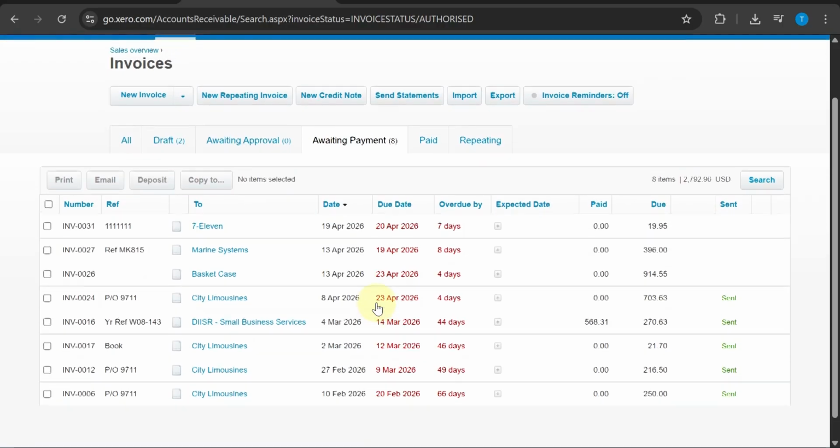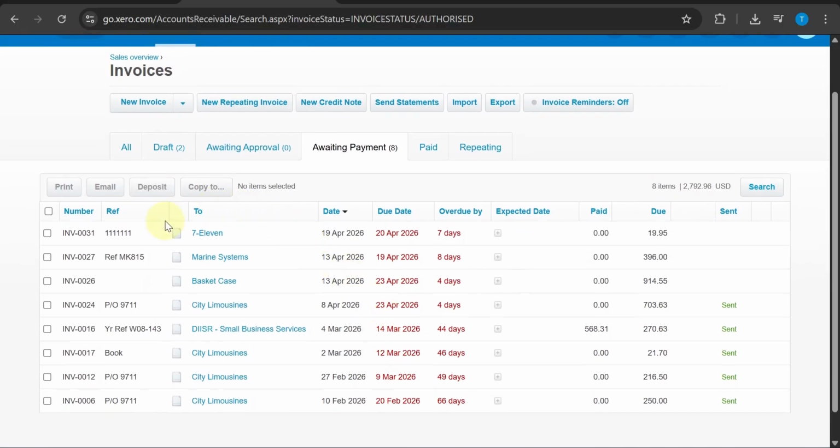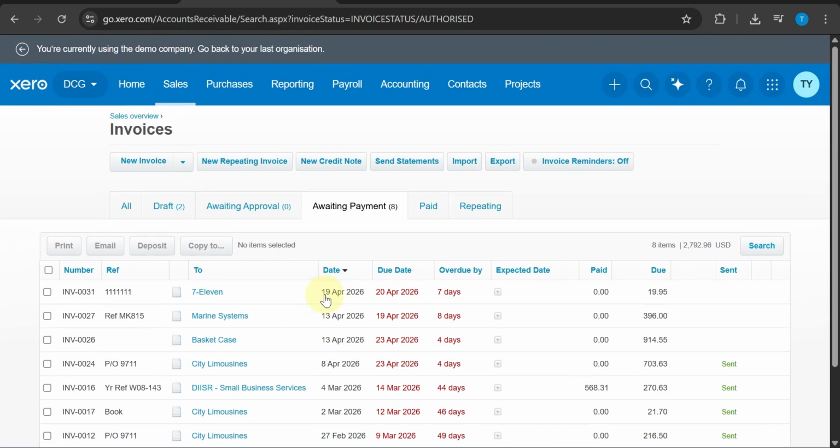And that's how you mark an invoice as paid in Xero. It's a simple process, but it plays a big role in keeping your financial records clean and organized.